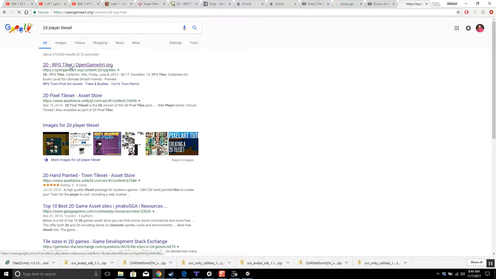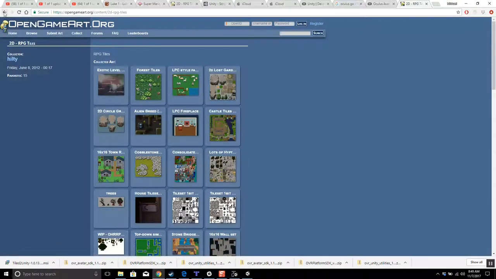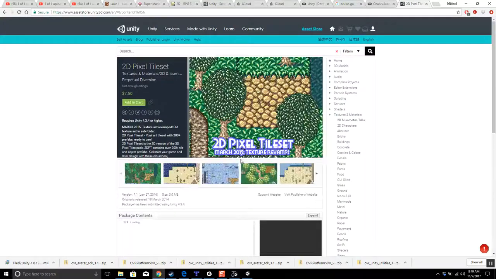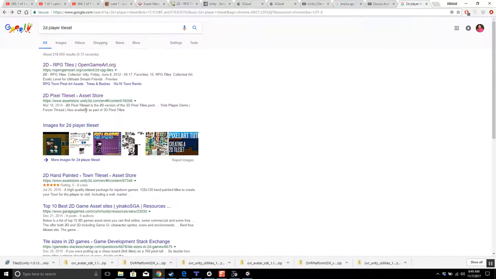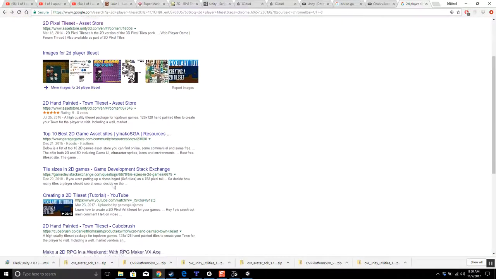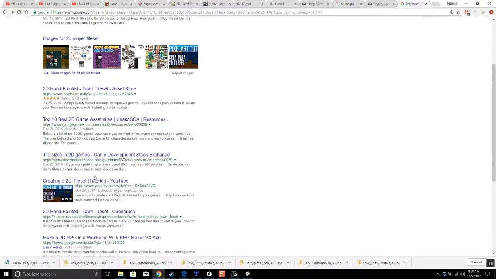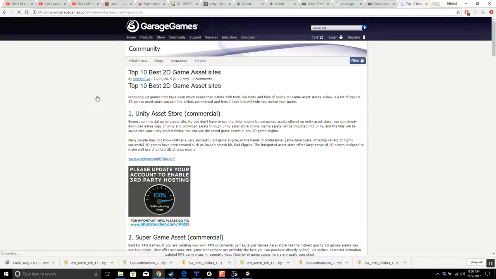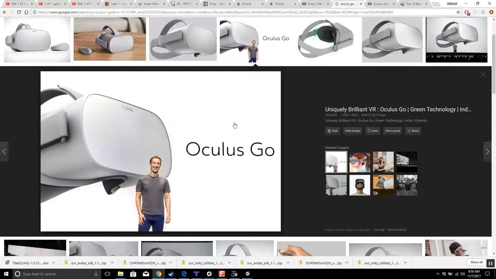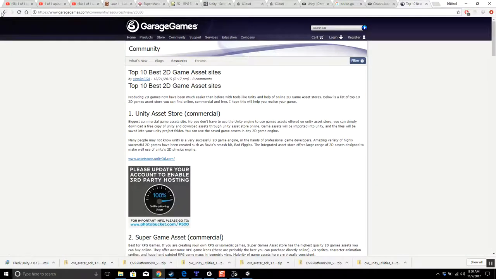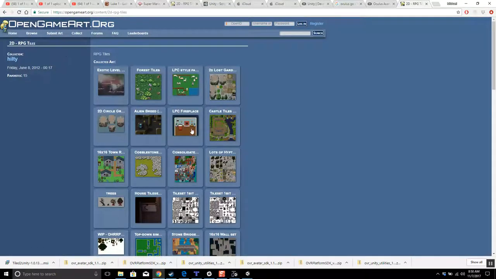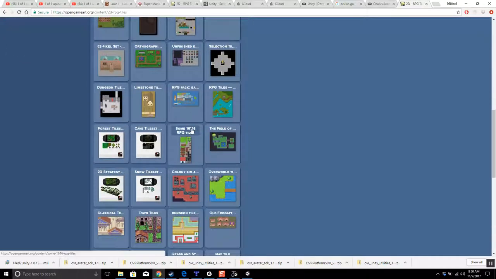Big money, big money. Okay, here's open game art. That's where we just were, right? Yeah, we can't do that. Well, this is the actual asset store for Unity. Oh, here's a hand-painted town tile set. All right, whatever. We'll use Nora. It's done. It's probably going to work out the best for us anyways. It had all the right turns and stuff. It's just very disappointing.